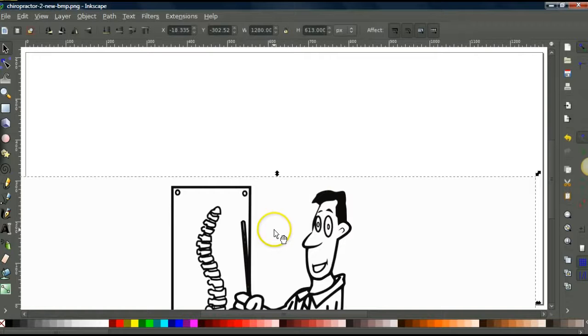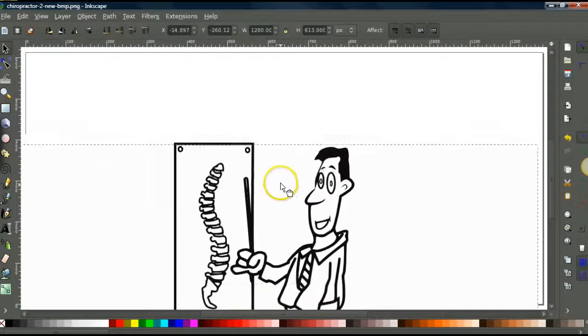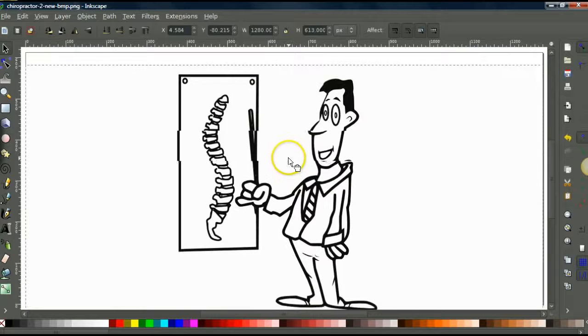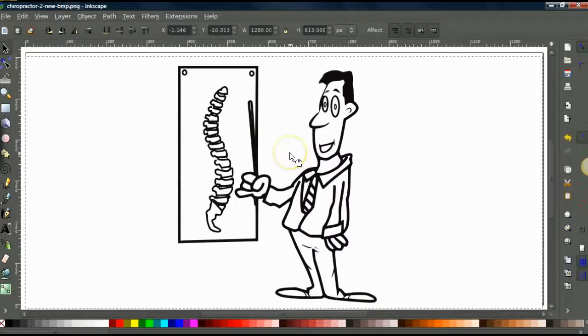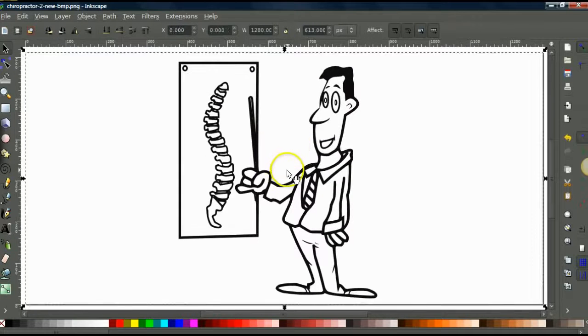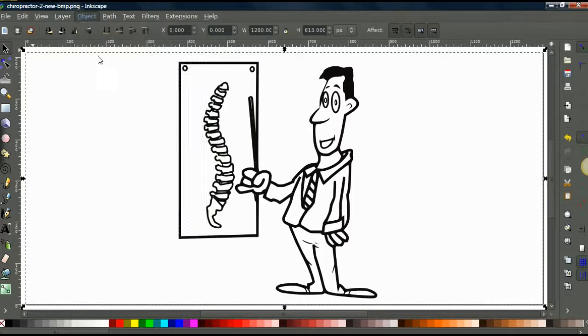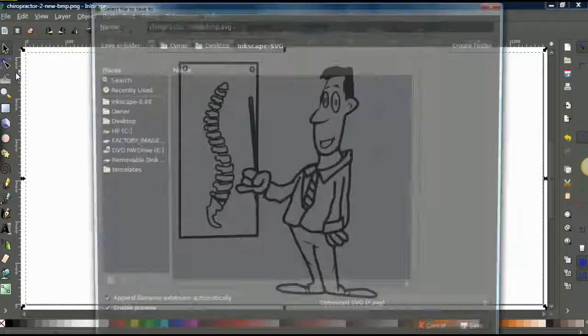Now I'm going to select this SVG. I'm going to move it up inside the space. You can see the borders around here. I want to fit this inside that, just like that. Okay, it's still selected. Now I'm going to go to Object, and I'm going to ungroup. Okay? Now I'm ready to save the image as an SVG. So I'll go to File, Save As.